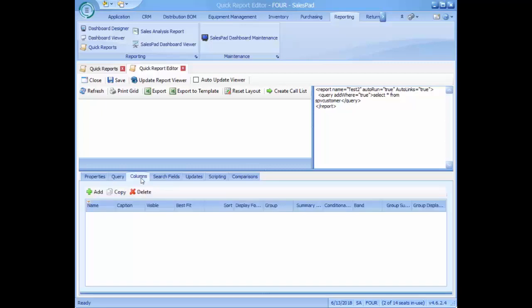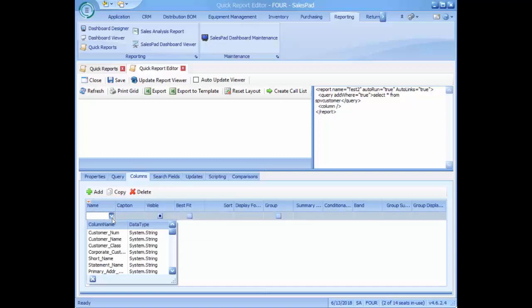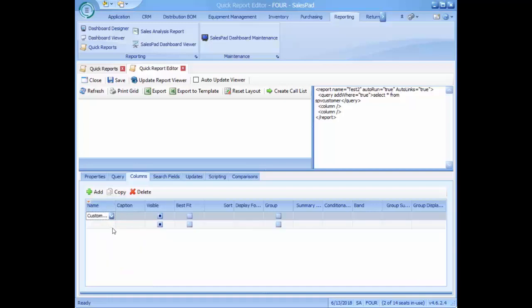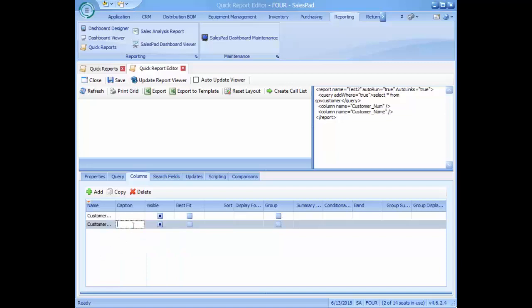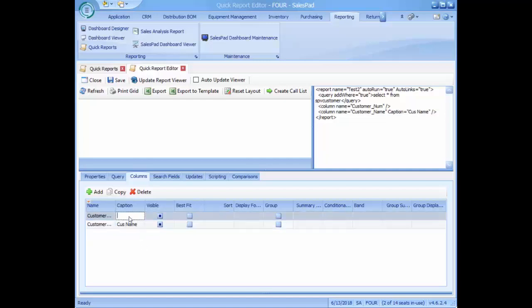Our next tab is our columns. To add our columns, we'll go ahead and hit add, and the drop down shows all the different columns that pull back from our query. So we'll go ahead and click on customer number and customer name. Now let's just say we didn't really want to take up as much space in our header, and instead of calling it customer number or customer name, we can just call it cust name. So this caption is what shows on the screen, and that way we can call them different things.